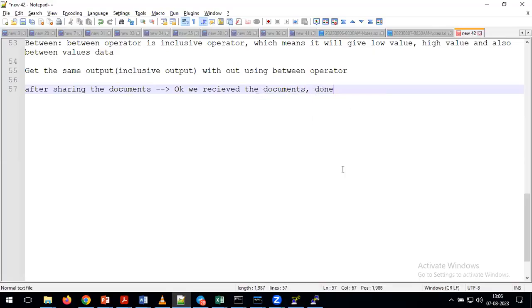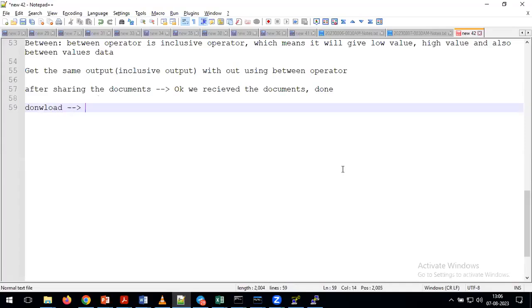We received the documents, done. Some people are sending the message, sir, can you please share the documents? After sharing the documents, what you are doing? Okay, download and place in the folder. Yeah, perfect. That's it.